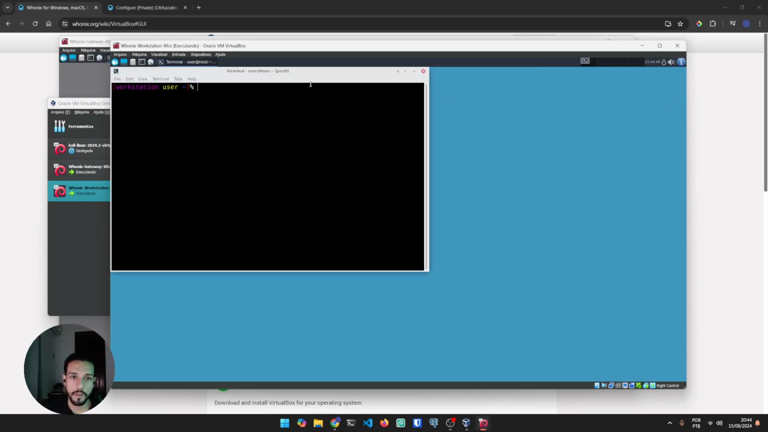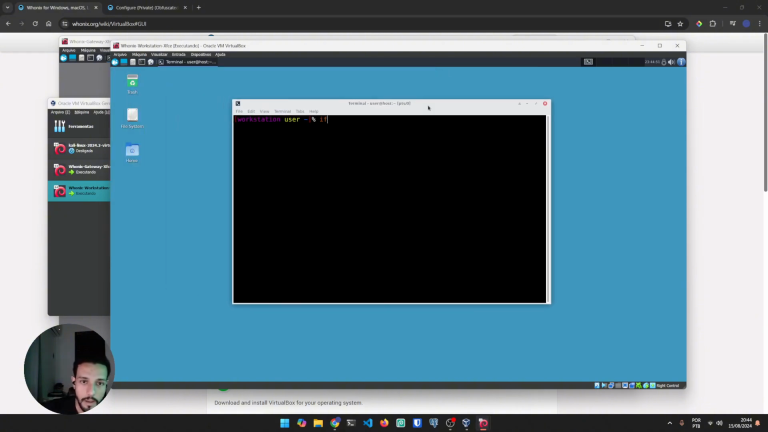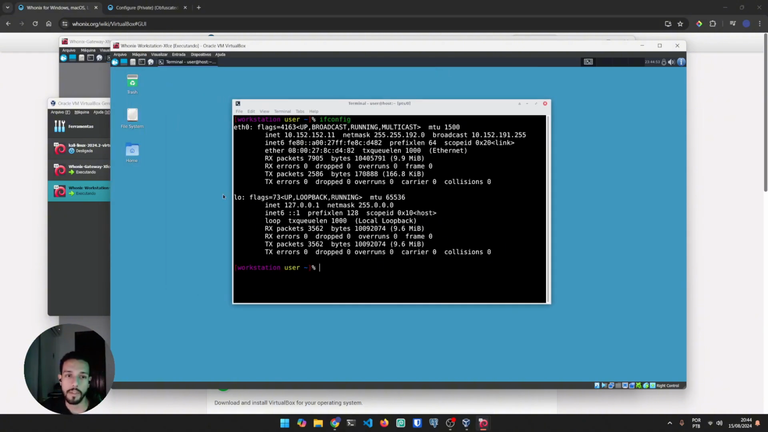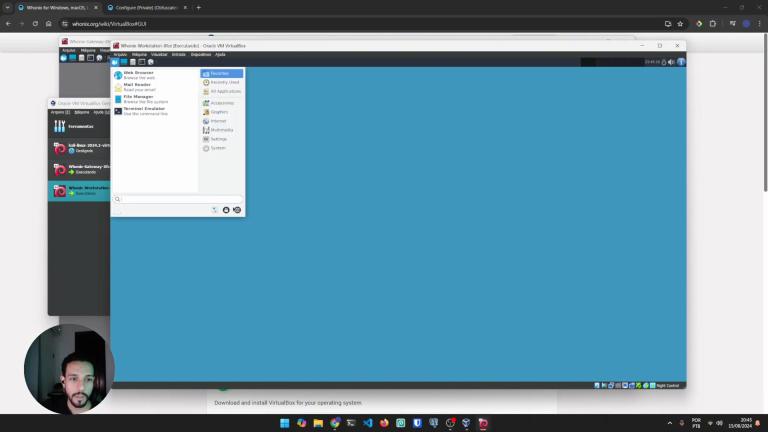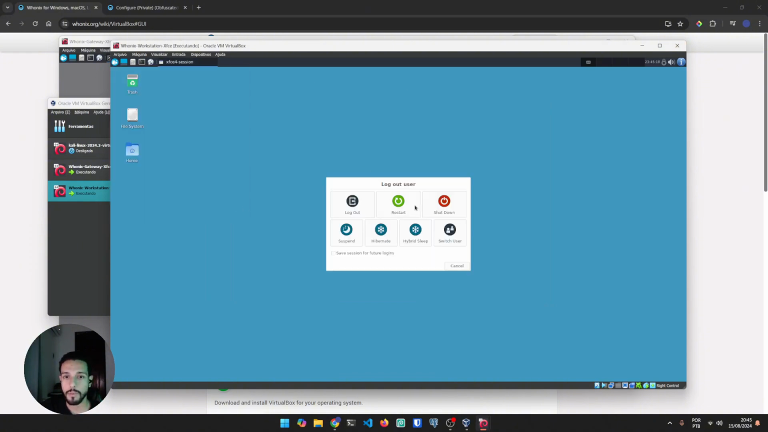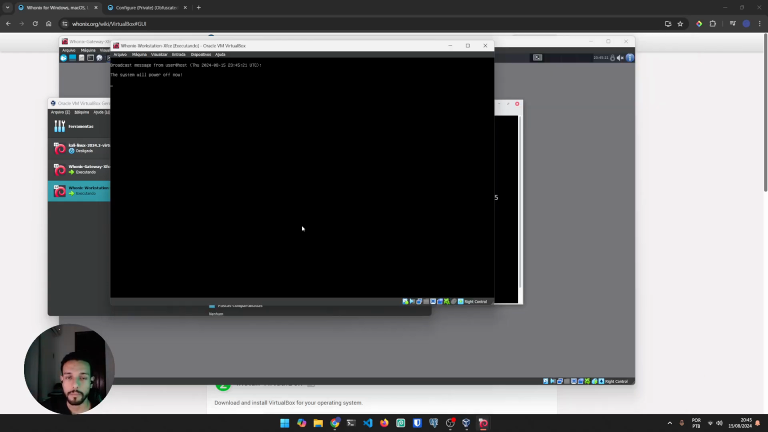I'll just show you guys that our network is the same internal network as the Whonix-Gateway. You can see it's the same IP range. We just have the IP with the last digits 11 instead of 10. 10 is the gateway, 11 is this Whonix-Workstation. So let's power this off and do some configurations in Kali Linux.